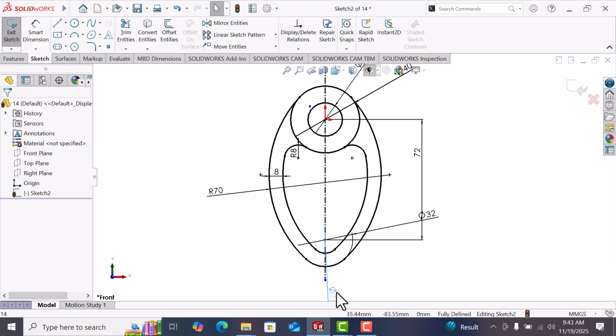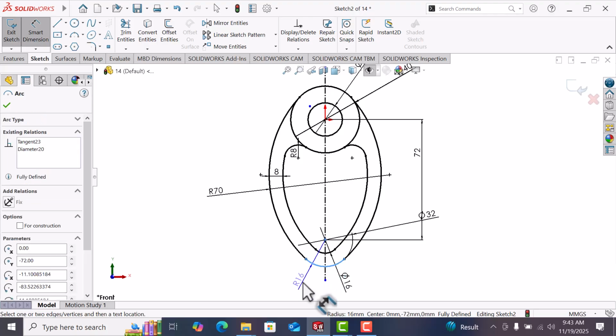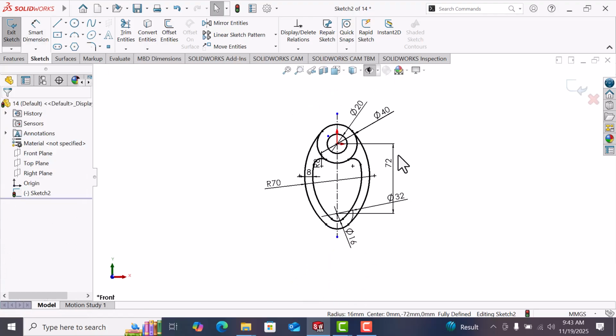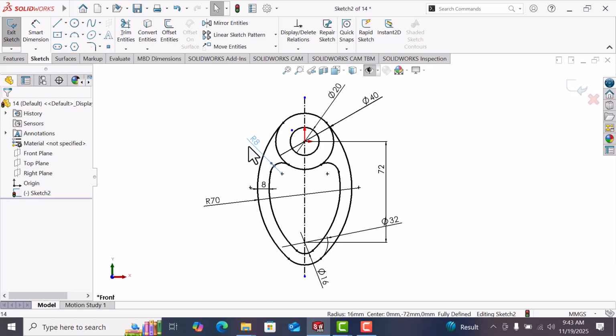Now check all dimension. Okay, make our job.